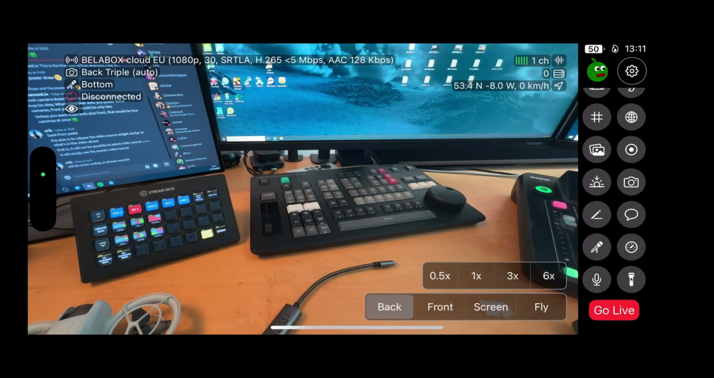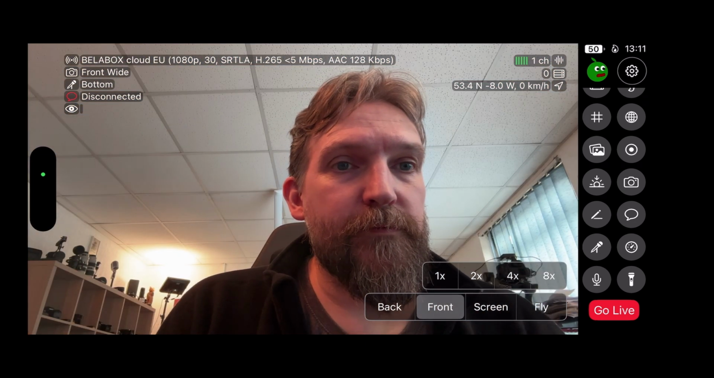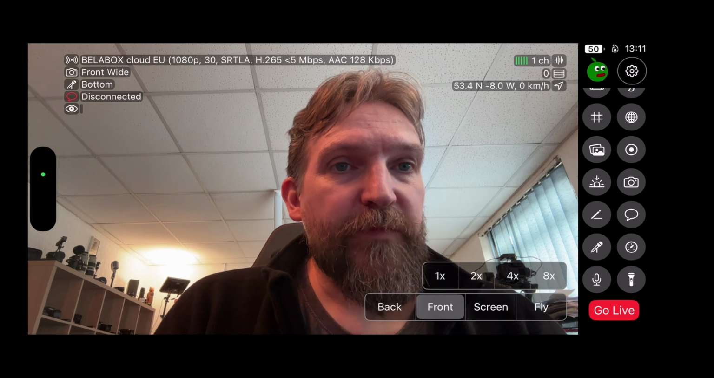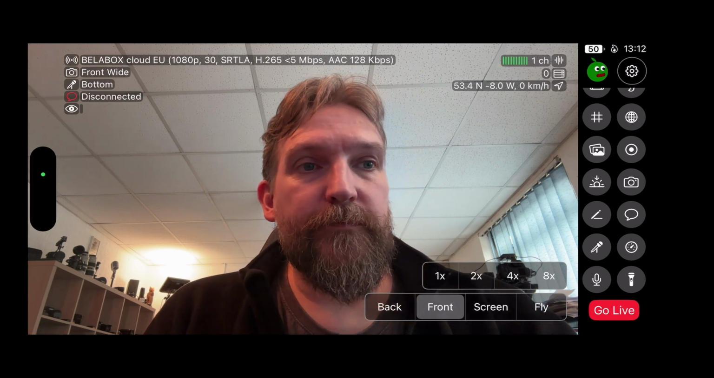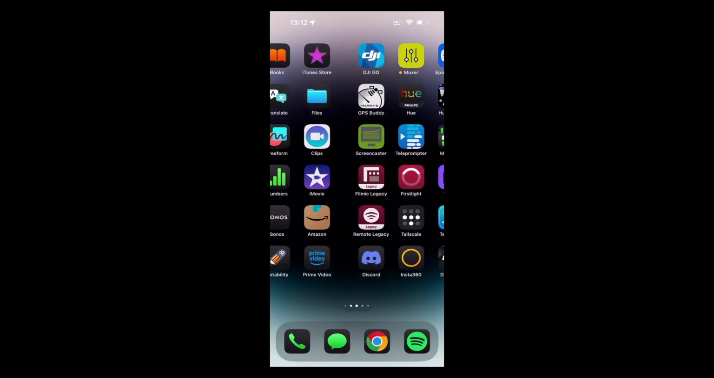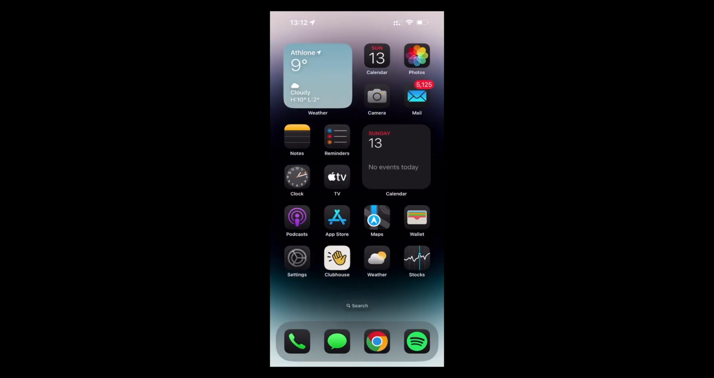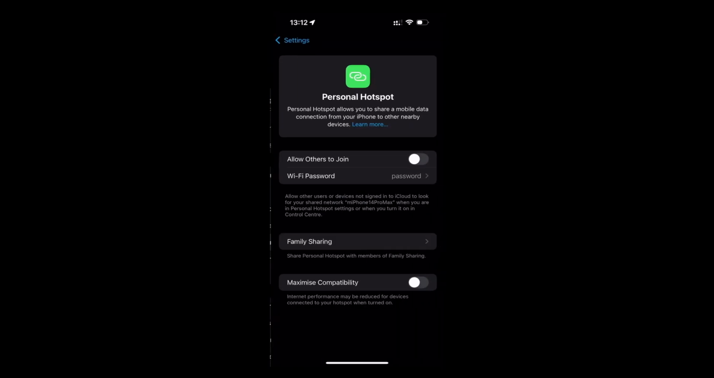Okay. Empty settings. Back to the front screen. Next thing is the personal hotspot. So we go in here and we go to the settings. To show you where it is, personal hotspot is here. And password I've set to password.